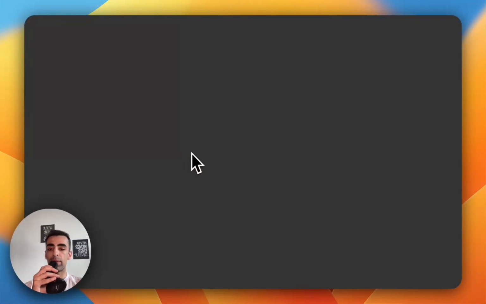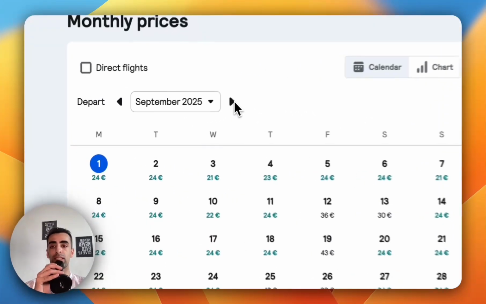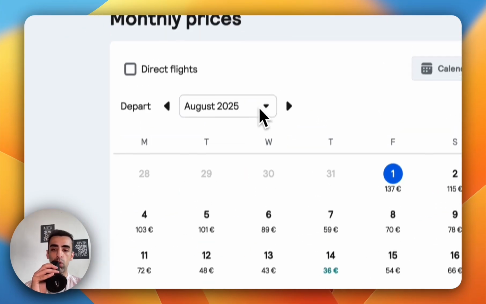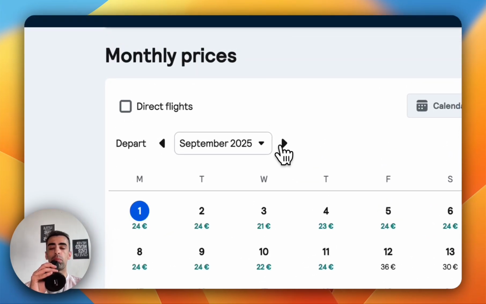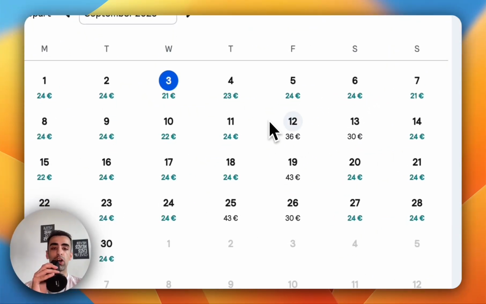Then we want to click on Albania, and here it's giving you a graph on the cheapest possible flight. So it's super cheap, and you can check different months if you want, October, August, whatever. But in this case, we're gonna book on September, and typically Tuesdays and Wednesdays is the cheapest. I do see a flight for 21 euros on the 3rd of September on Wednesday. So I'm gonna do that. Then I'm gonna do find flights.